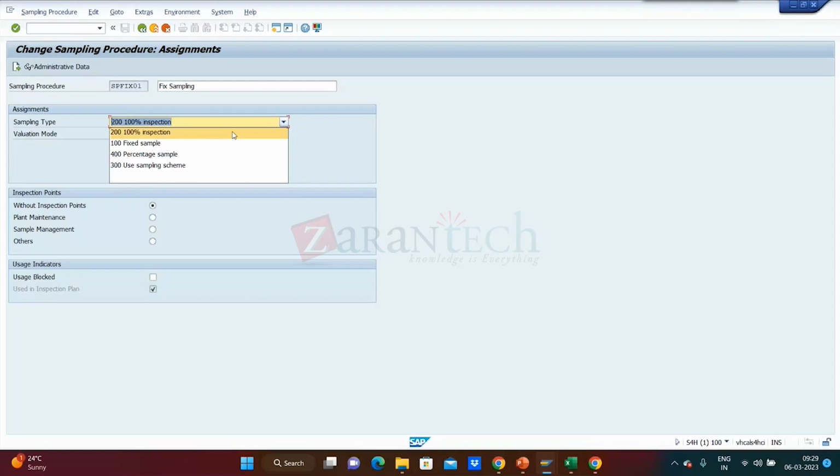Clear, right? Okay. 100 is a fixed sample. Fixed sample means whether your quantity is 100 or 1000 or 2000 or 1 ton, 2 tons or 10 tons, your fixed sample is just 0.5 kg, whichever the product and whatever the quantity I am receiving. Then you have to fix that sample by selecting this fixed sample.